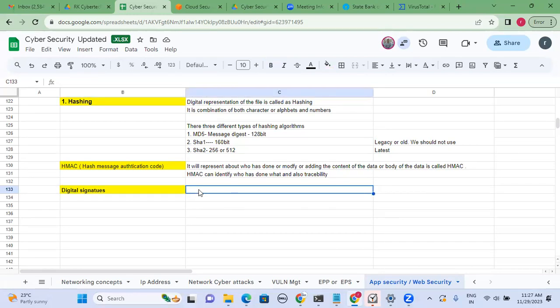So this digital signature depends on SSL/TLS certificates. Once again, the digital signature depends on SSL/TLS certificates and the identity of the user, nothing but authenticity.